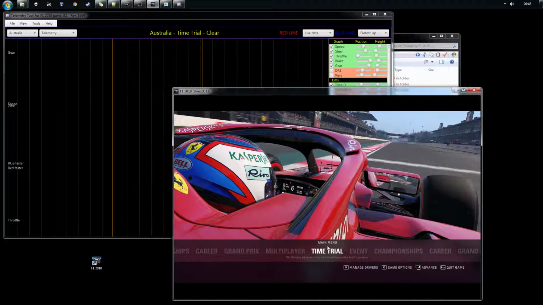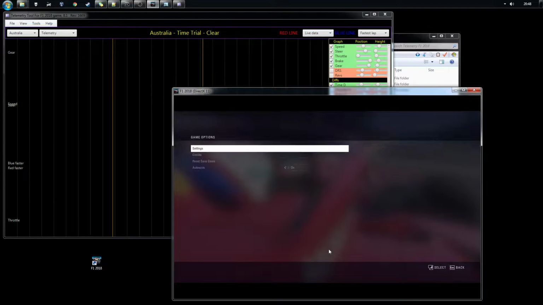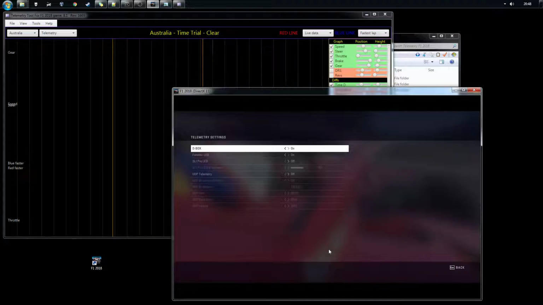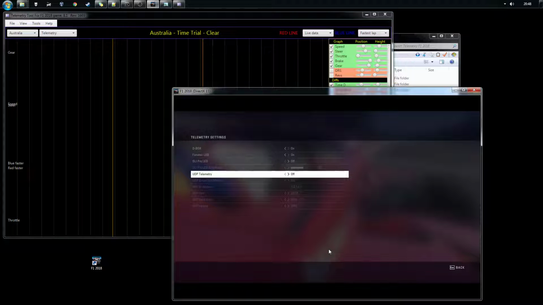I've already started it, but you have to make some changes in the settings to make sure that we get the data from the game. So we go to the settings, and you can see there is the telemetry settings. There's lots of things on there. Let's go inside, and you can see there's some other things which we don't use, but there's the UDP telemetry, which is now off. When it's off, that means that the game doesn't send any data out. So we need to enable that.